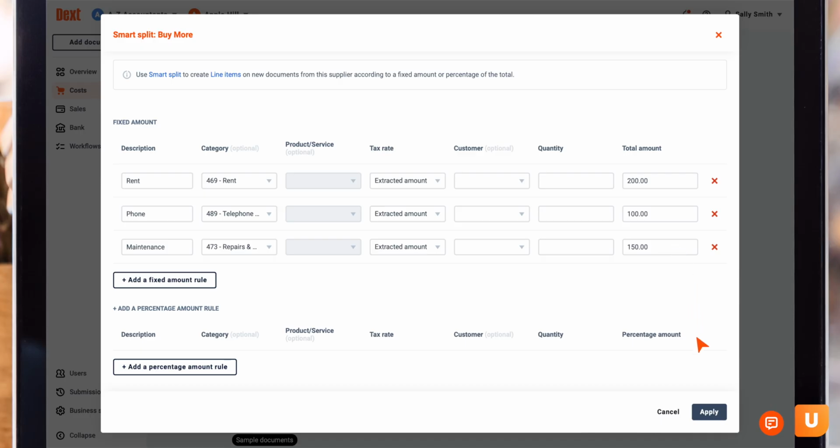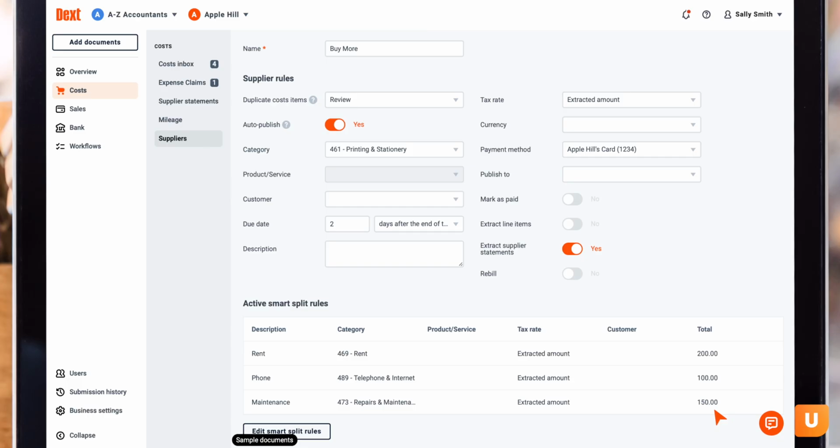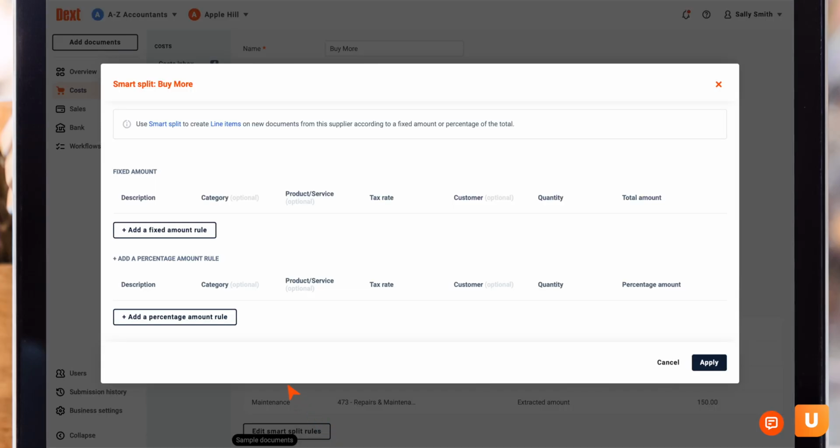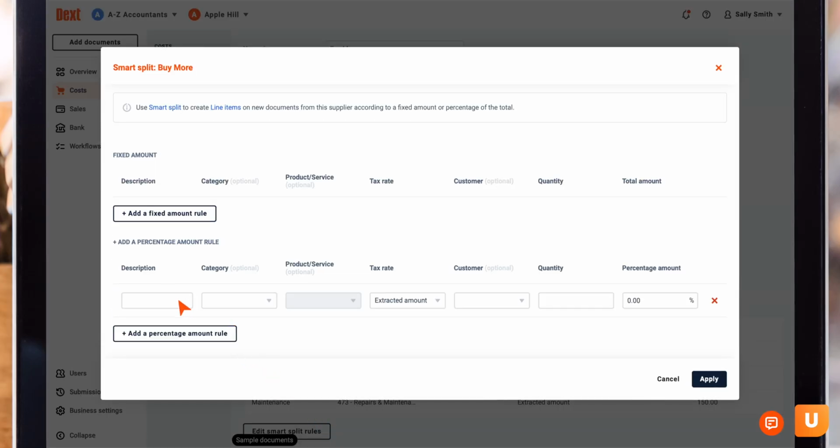Step 4, go ahead and click apply. Now every invoice from this supplier will be automatically split into these predefined categories. You can also create percentage-based rules. You start the process the same way as we did with the fixed amount, by adding a description and selecting a category.